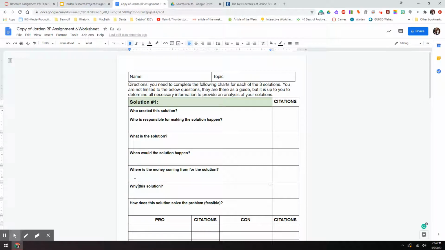Why? Sorry, there's a typo. Why is this solution going to solve the problem? Okay, so how is it going to solve the problem? Is it going to stop something? Is it going to start something? Is it going to change something? And then how is this solution feasible? Okay, so that's how those are different. Okay, how is this feasible?